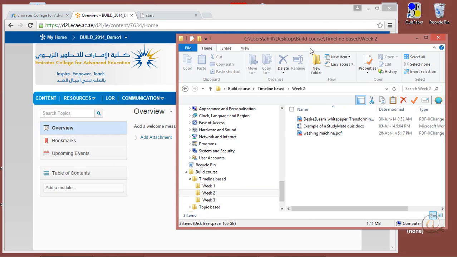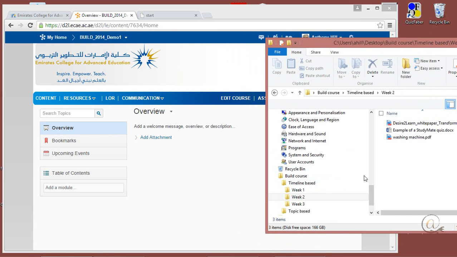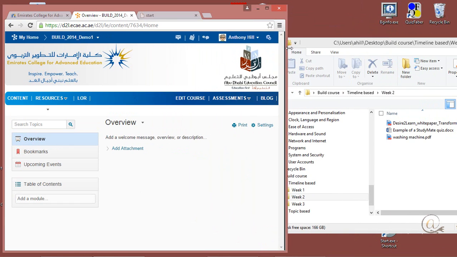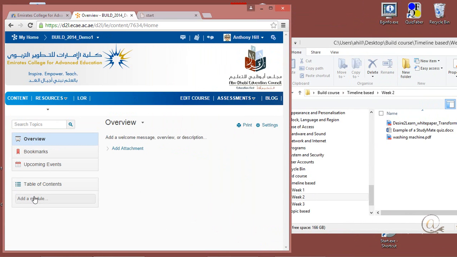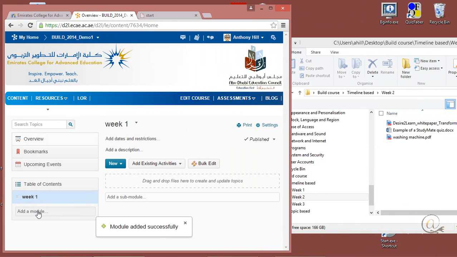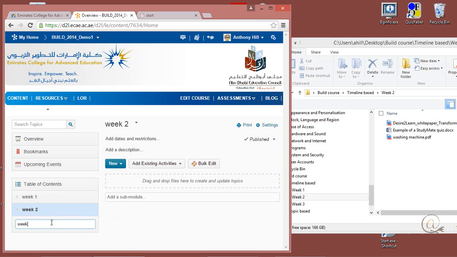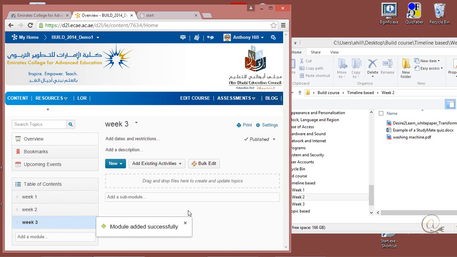Okay, so we've got our weeks structure over here, week 1, 2 and 3. Let's come back to the course and create some material on the course. So my first module is going to be week 1. I'm going to press enter. I can now add another module. Week 2, you can capitalize those if you want. I'm just going to go very quickly here. Week 3, and I've got my 3 weeks already set up.